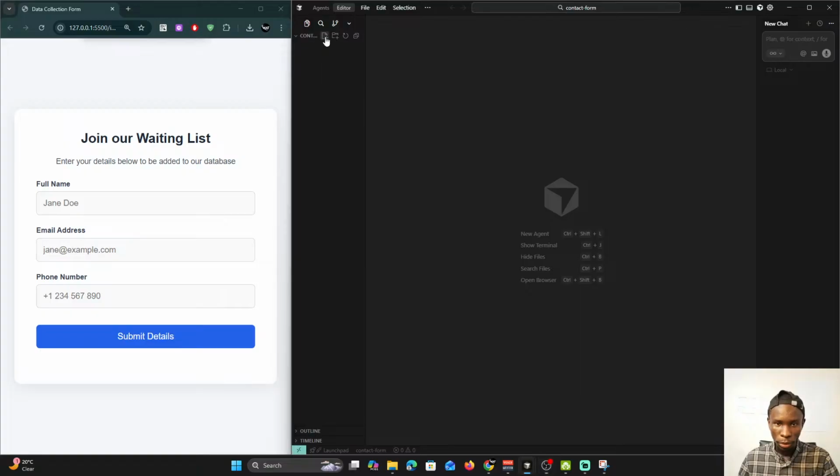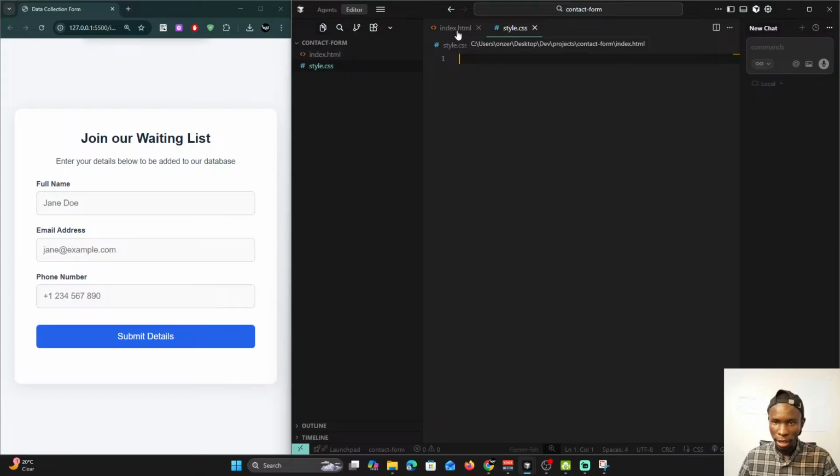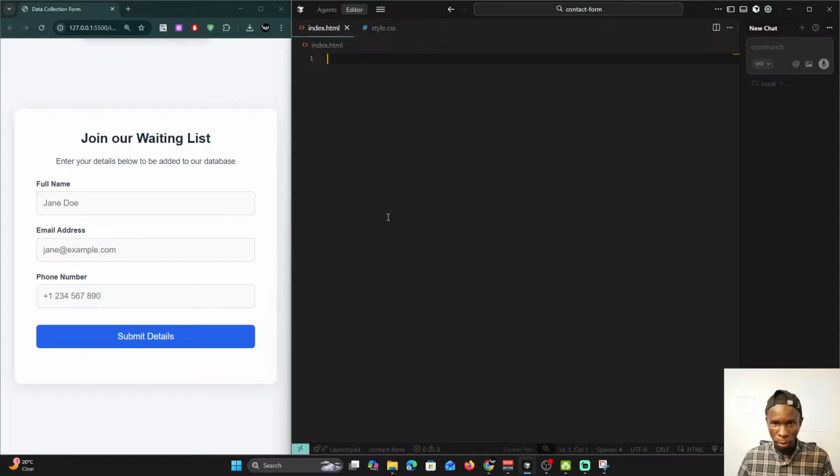Again, as usual, we're going to create the files. The first one is index.html. Then we'll create style.css, which is for styling the contact form. It's just a simple contact form. The idea is just to understand how to build a contact form and how you can integrate it within your website.